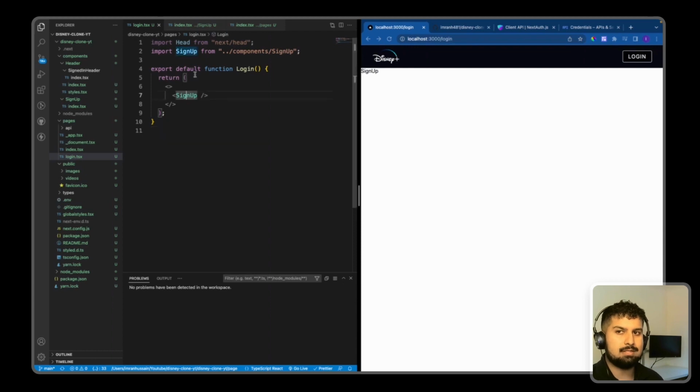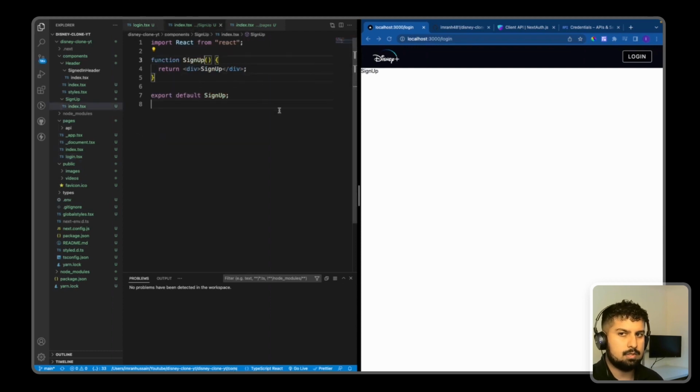So if I go into my sign up component, essentially what we want to do is render out the CTA and the background image for the Disney login page. So we will have the Disney logo, the headline, the description, and the input field, which will be the email input, and the button to sign up. This will all be visual, so there won't be any functionality other than when we click the button, we will be signing in and then getting redirected to the home page.